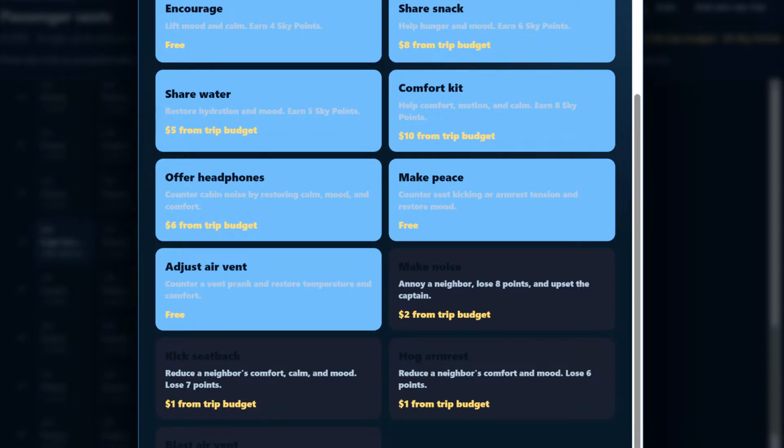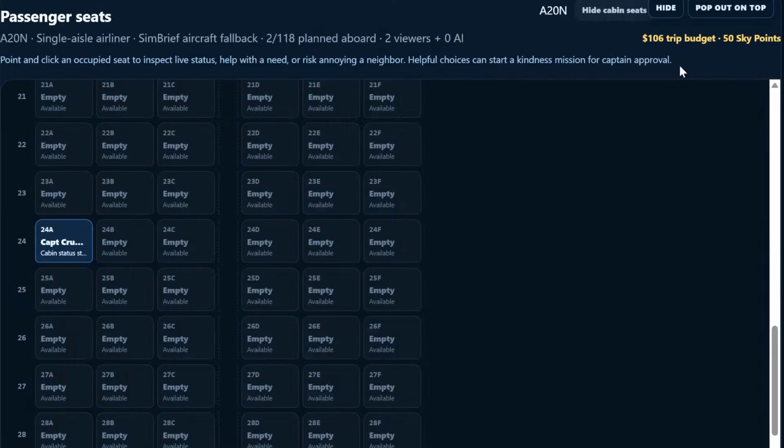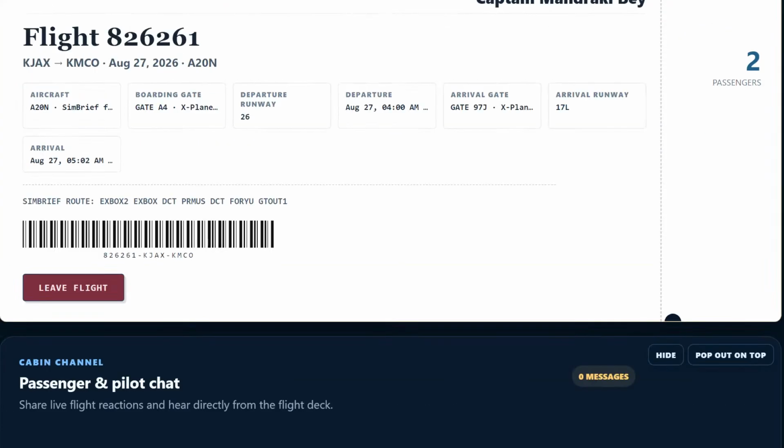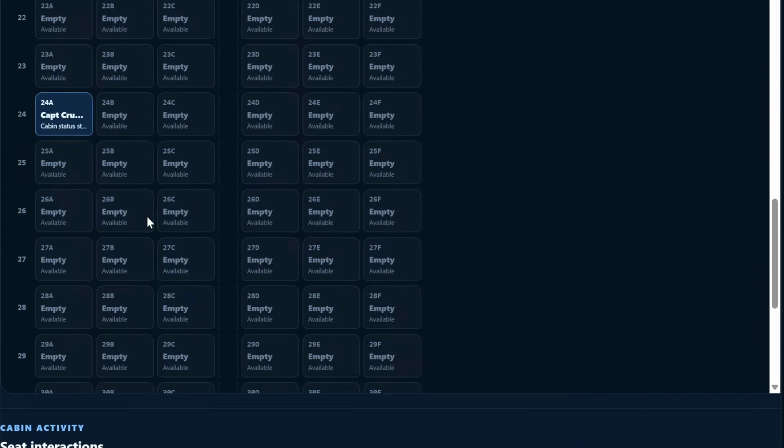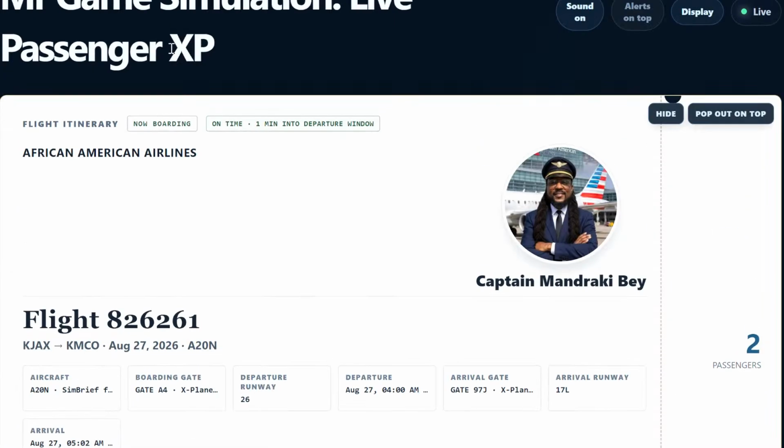I'm gonna add certain things, and this is persistent too. Every time the flight's over, you download your member save. And then whenever you come to a new flight, you can upload it, so it has some persistence between different flights. Like you might fly with somebody else. You might not fly with me, but you want to keep your data, your records or whatever. That way, you'll have all your info.